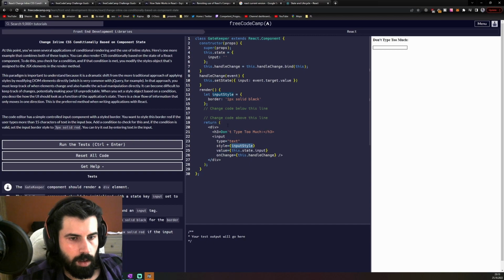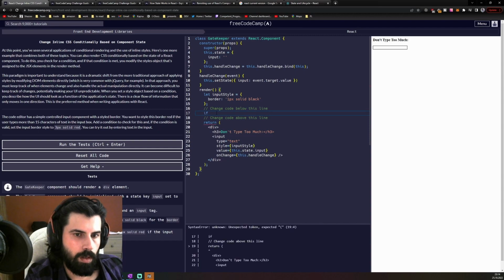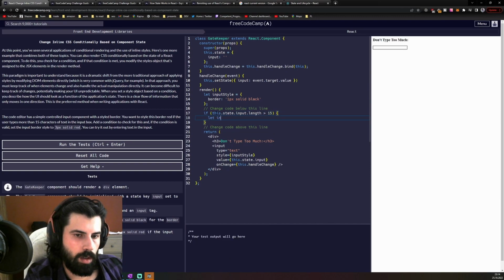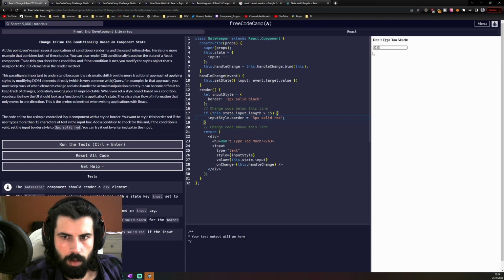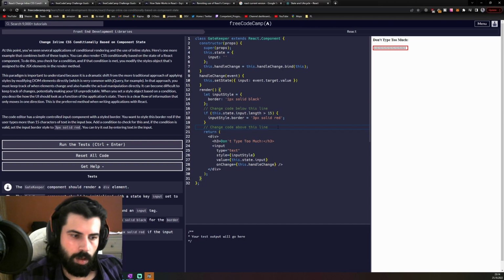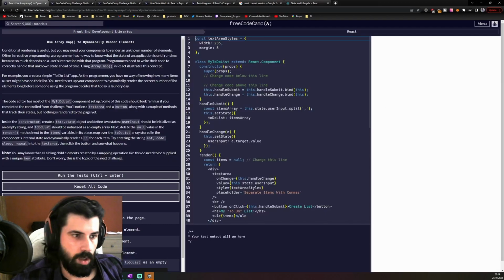Okay, so style. If this state input length is more than 15, then let input style dot border go to red, like this. Not the most difficult one.